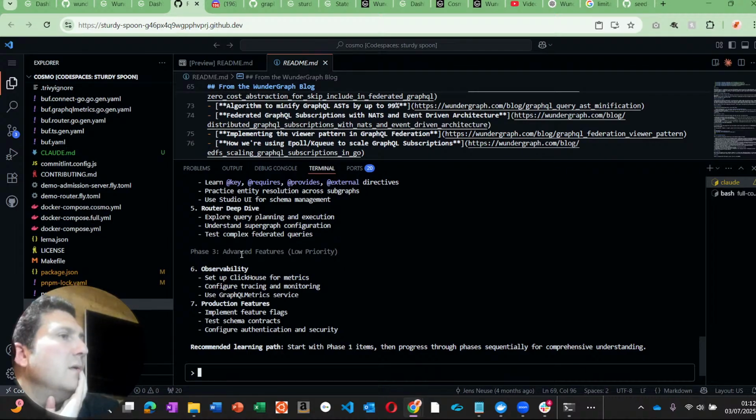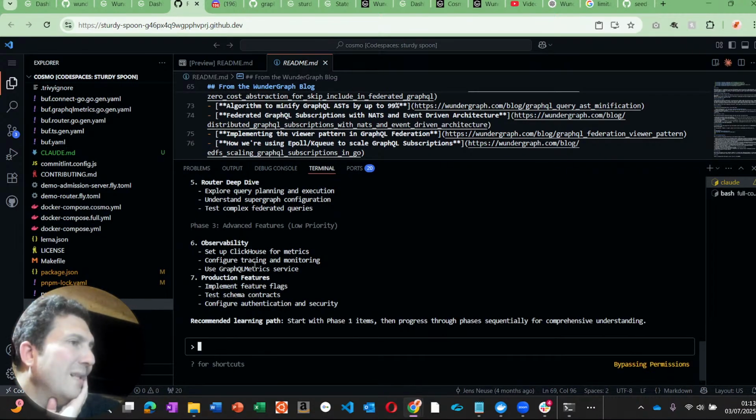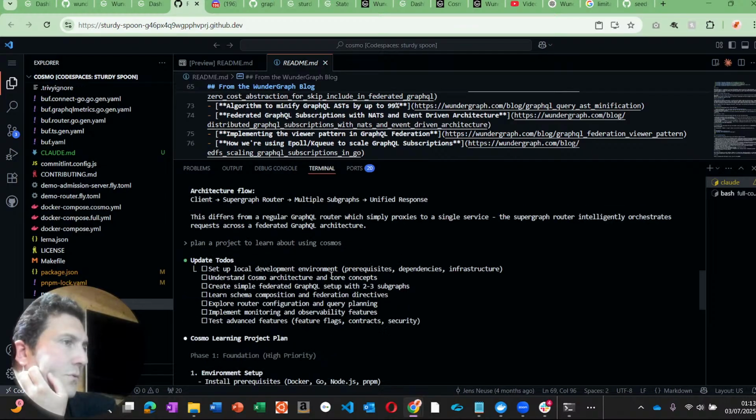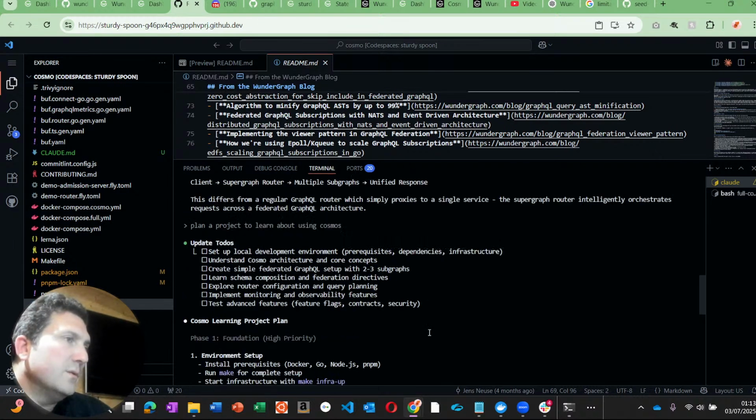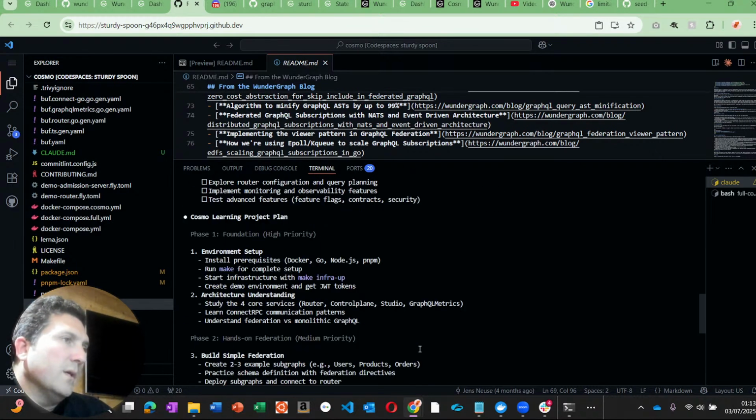Then phase 3, observability: set up ClickHouse for metrics, configure tracing and monitoring, use the GraphQL metrics service. Then production features: implement feature flags, test schema contracts, and configure authentication and security. So I think what would be cool is to dig deeper into the whole implementation of it. Actually go through these examples, maybe get Claude to help us speed up our learning on this. So I think in the next session we'll do that.